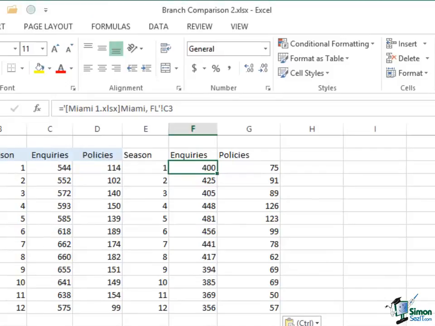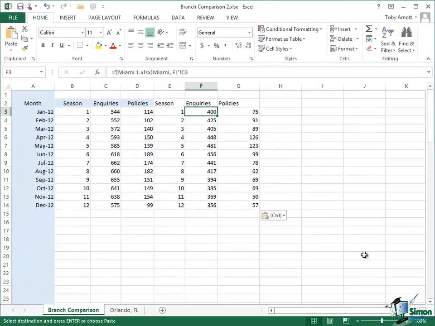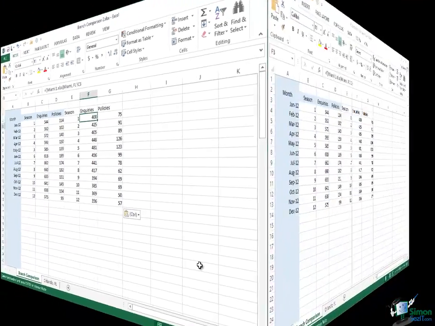So instead of just a worksheet between single quotes, we have the workbook in square brackets. So Miami1.xlsx in brackets, that's the workbook name. Then Miami, FL, which is the branch name and the worksheet name. And then we have a bang and then C3. Notice also that when I did this paste links, I didn't paste the formatting in, which of course I could have done if I'd wanted to.